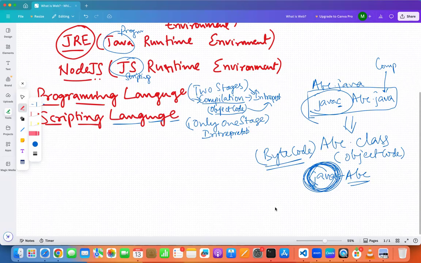Exactly. That is why Python is not called a programming language. Python is called a scripting language. Why? There is no step of compilation. Direct execution. That is my explanation about programming language versus scripting language.